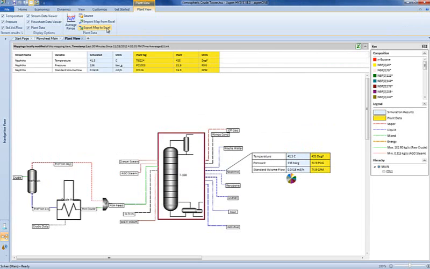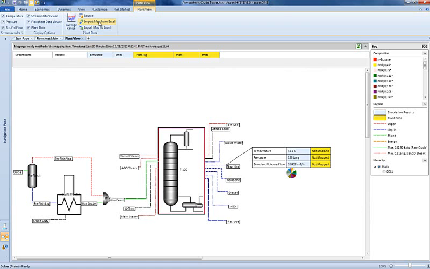Plant data maps can be exported to Excel and saved there for later use. This allows the same model to be mapped to multiple sets of plant data.